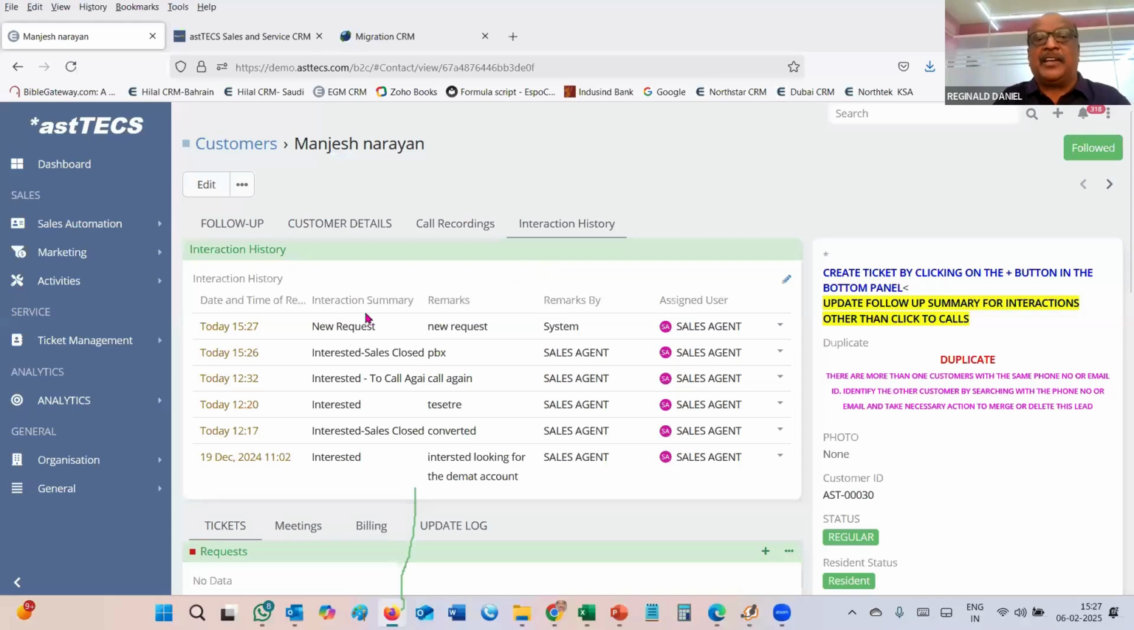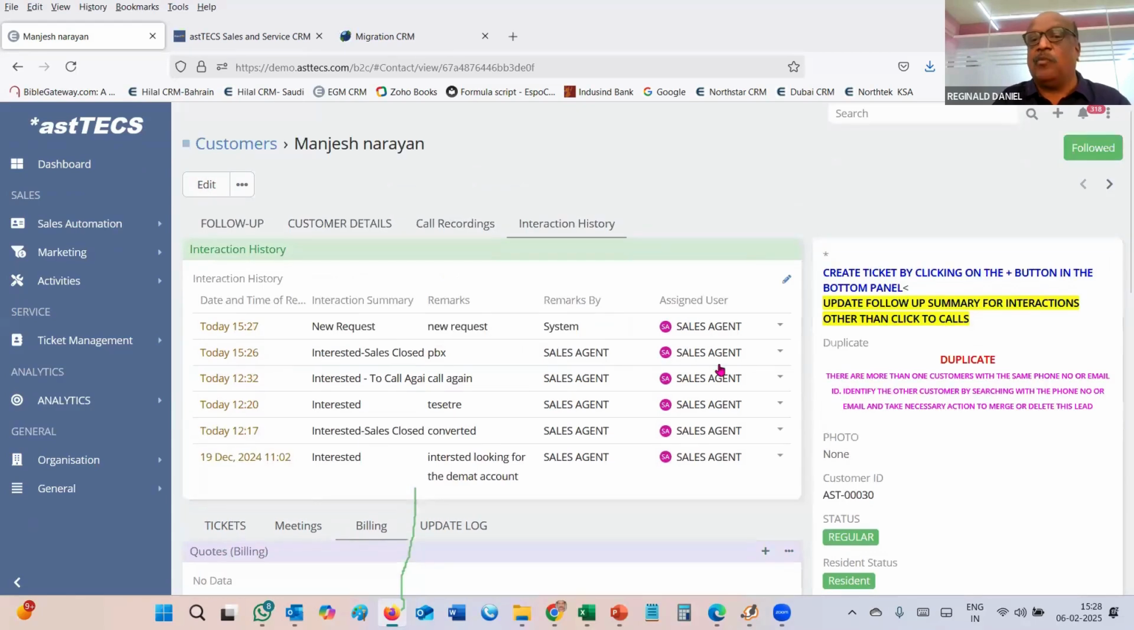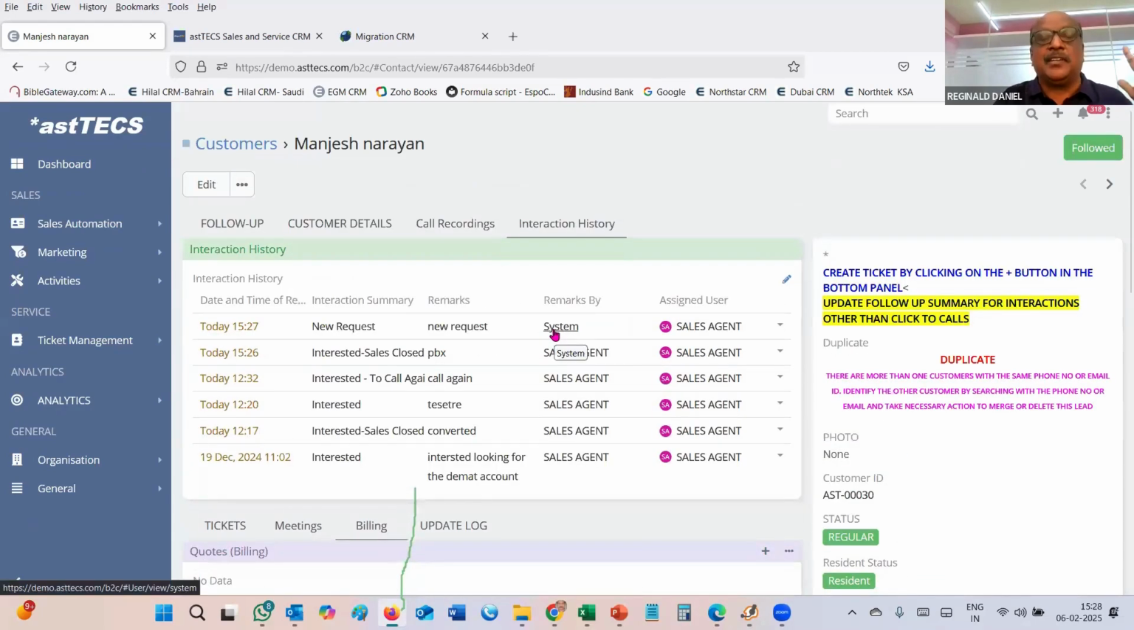This is whatever interaction history I have. Everything is captured. So I know this customer, what the complaints of the customer are, the meetings I had, the billings I had done, what status, what billings, and what payments are received. Every aspect of the customer is covered in this application. So this is how a CRM dialer effectively works with a business.